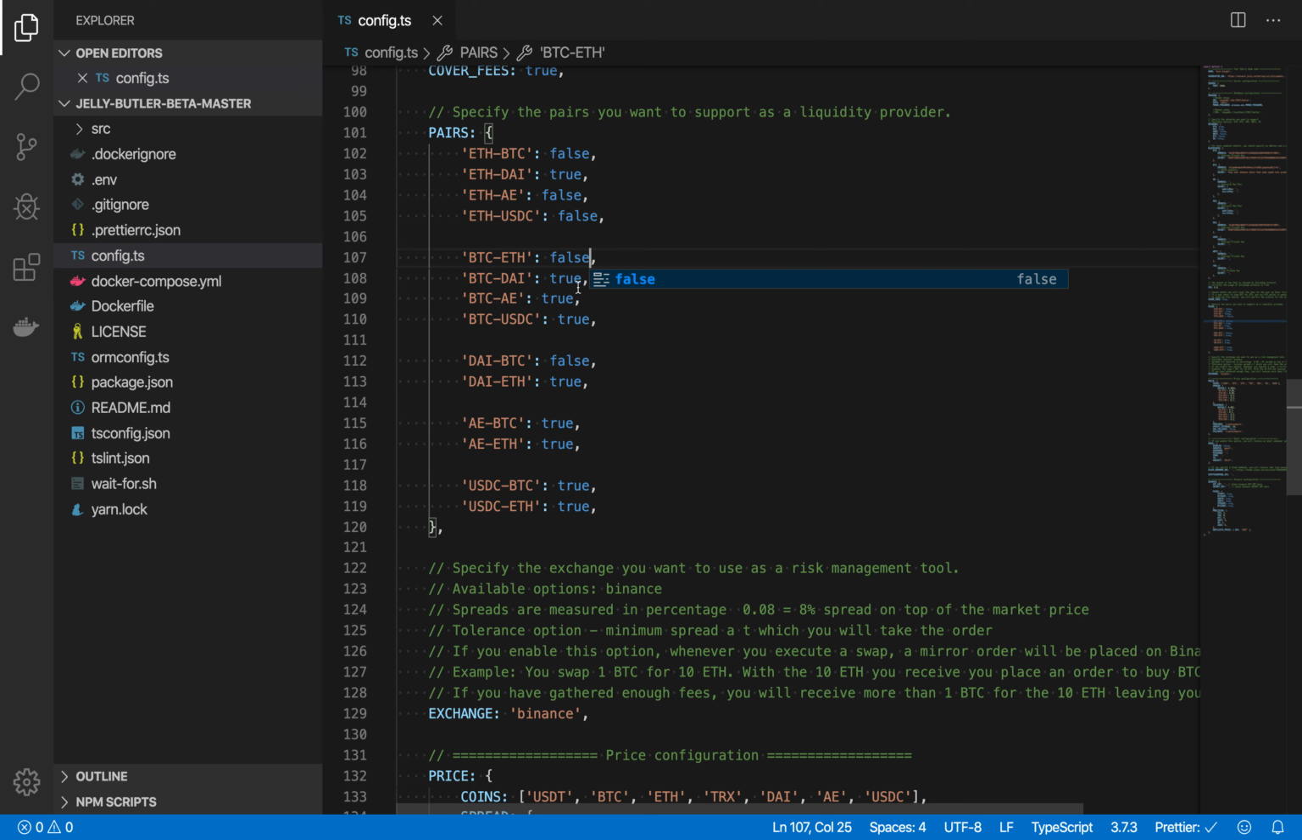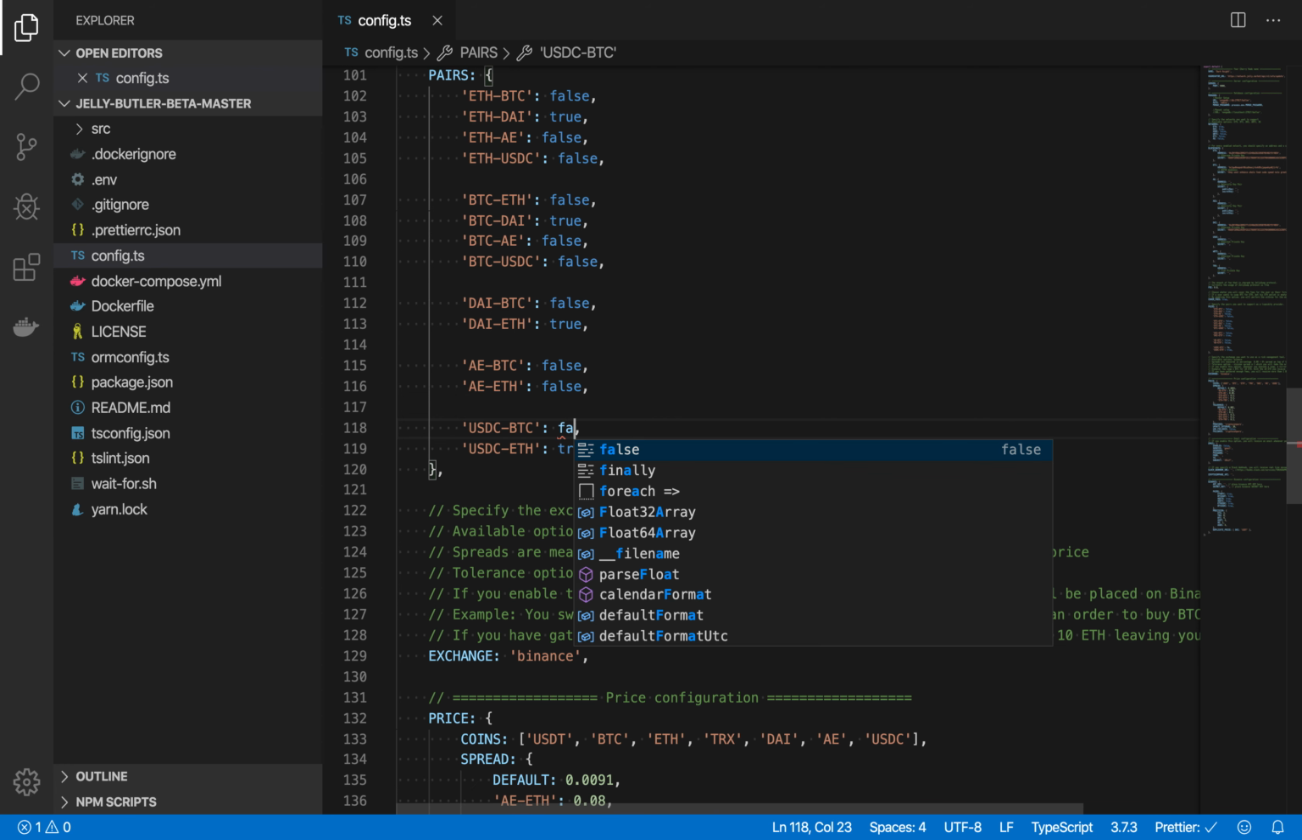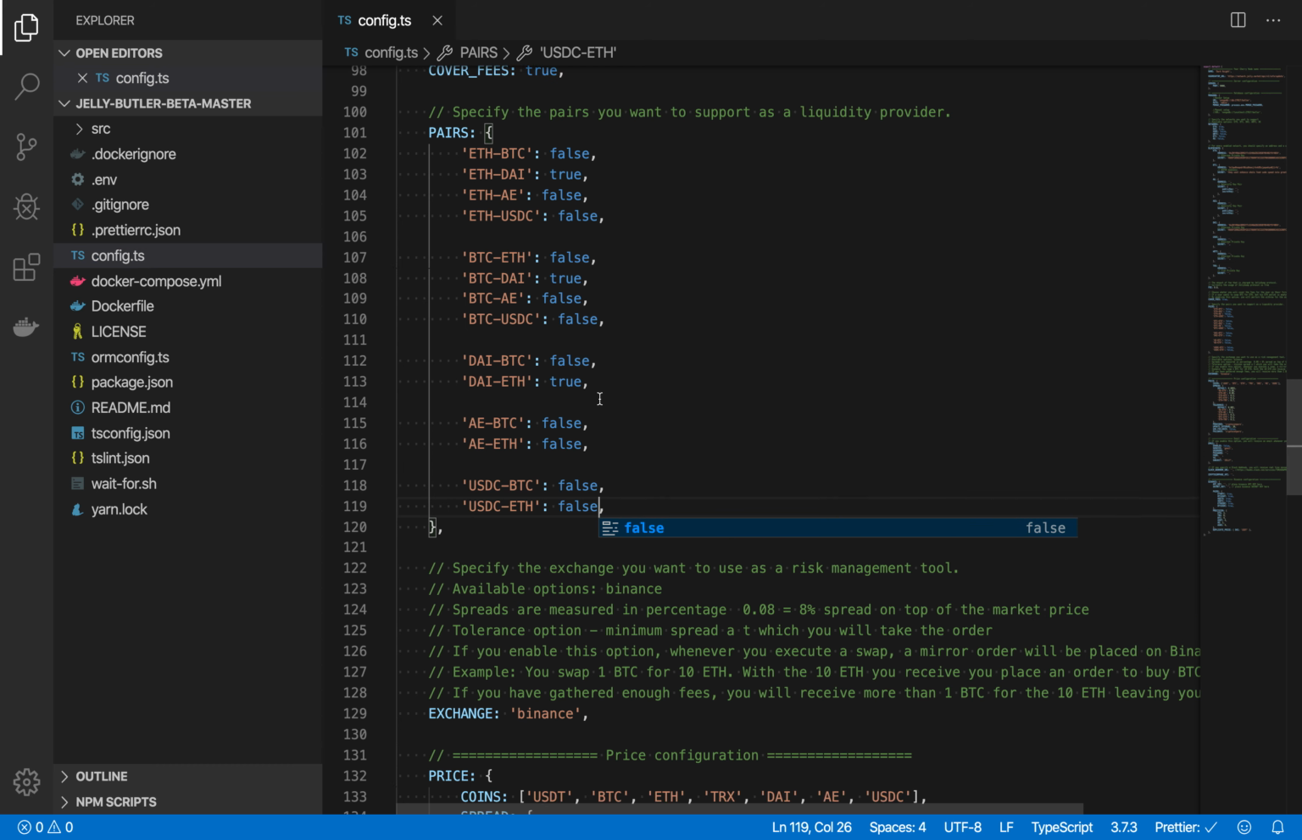False. Here, false. You can leave it to true as well. It won't hurt anyone, but for example, if you want to support only ETH DAI and you have left ETH BTC to true, someone can exchange his BTC for your ETH, and probably you don't want it. So yeah, let's make it in the right way.